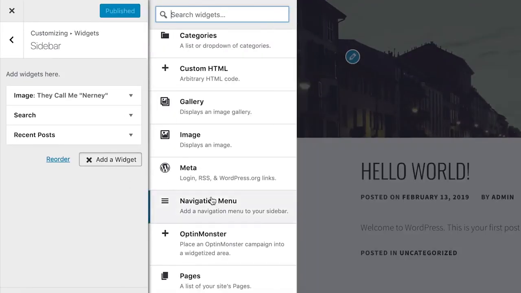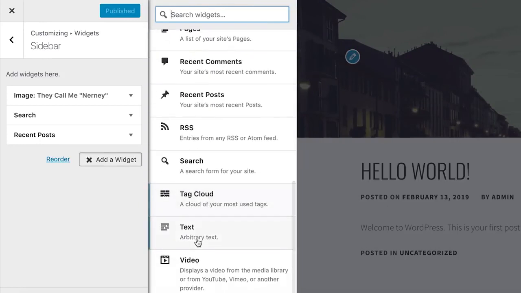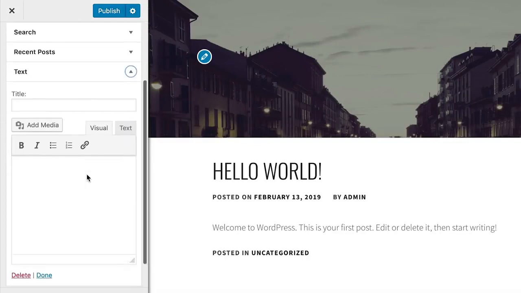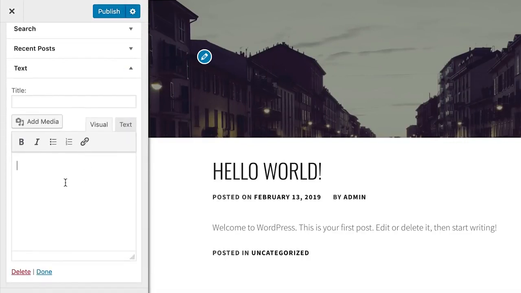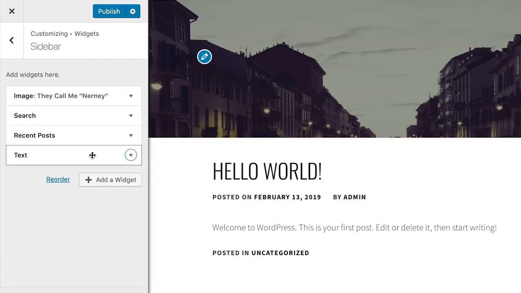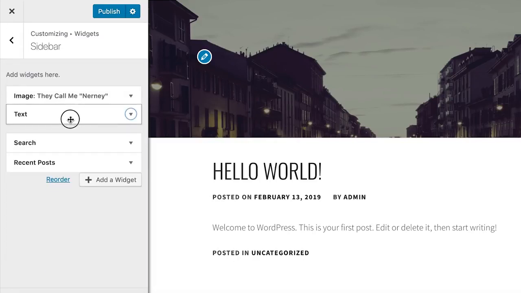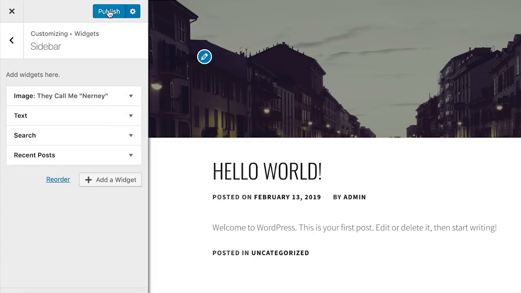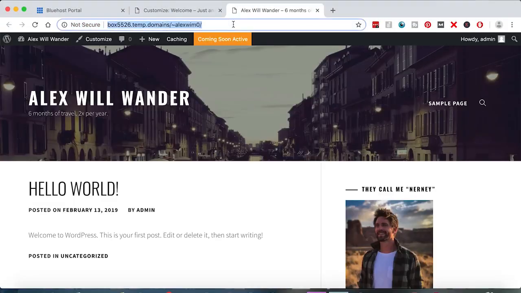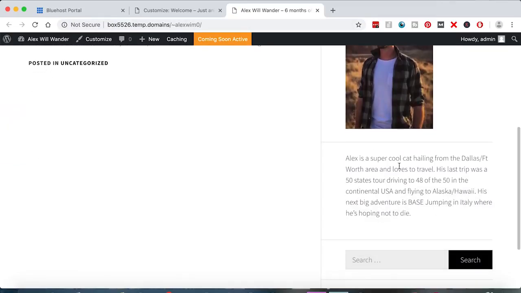Okay, now say I want to add some text to this page. Click Add Widget. Scroll down, text, and now I can add some text to this. All right, so I've already grabbed some text for that. Just put that in there right now. And then I kind of want this to come up underneath my image. It's sort of like my bio. So I'm going to hit Publish again. Come back over here, we'll click refresh. And there is that text.